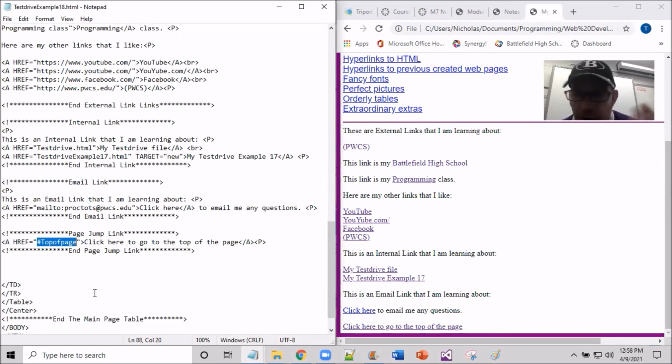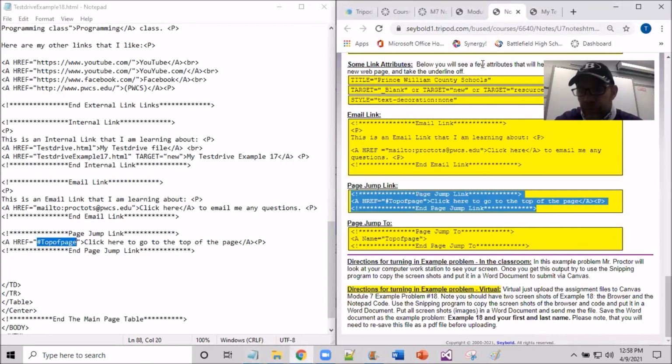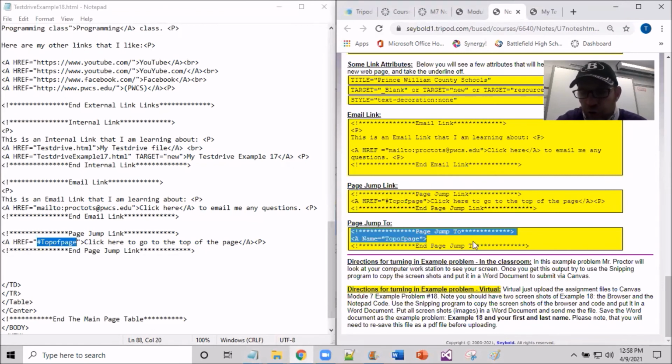It doesn't matter. Whatever you type there, it doesn't matter. But the link is looking for that verbiage somewhere on this page. Okay. So to make this work correctly, let's go ahead and now go page jump to.